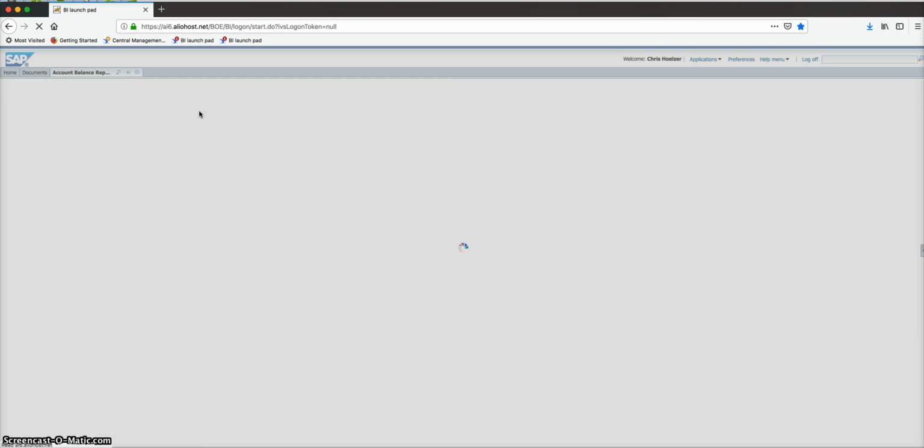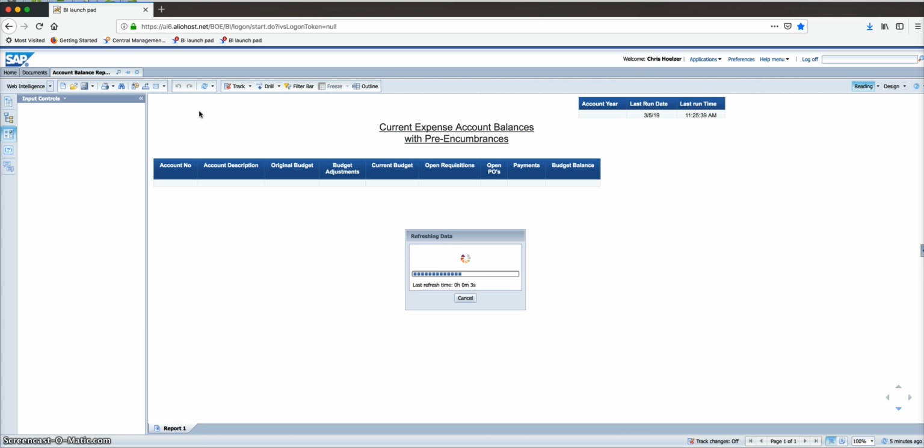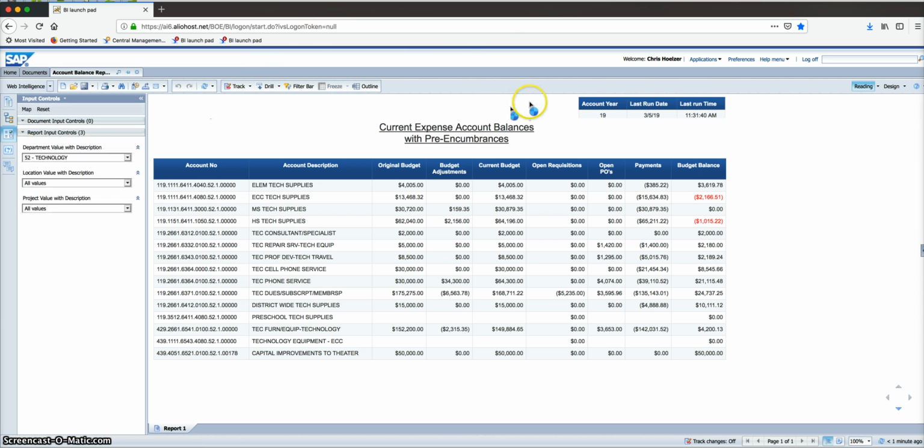You'll remember that it will refresh itself when it does open, and you'll notice a couple of changes once it runs. Up here at the top, I've indicated the account year, so this is fiscal year 19. Then the last run date, so today is March the 5th. And then the last run time, down to the second. So I've run this report at 11:31 and 40 seconds. That way you always know that you're looking at current data.